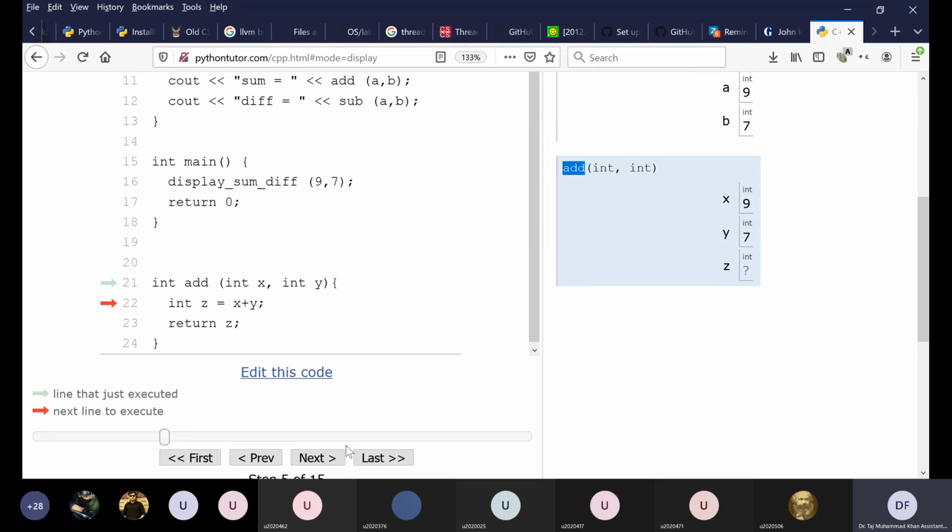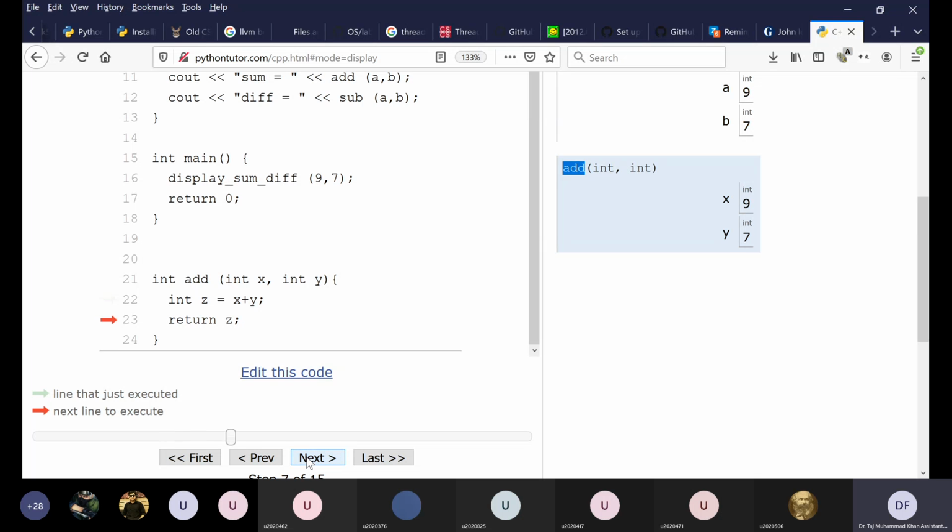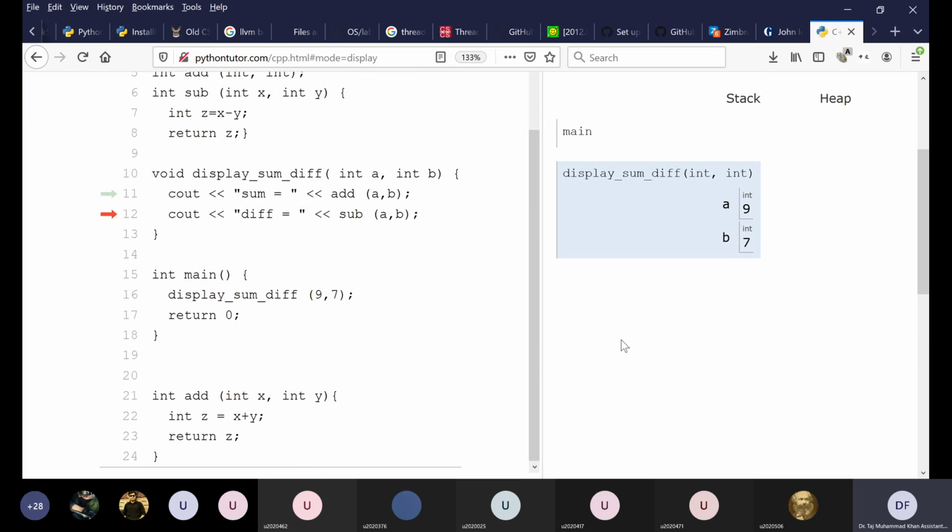So you see, if I do next and return, as soon as add is finished, data for add has been destroyed. So out of the three things, main, display sumdiff, and add, add was put last on the stack, and it is destroyed first. That's why this area of memory, since it behaves in last in first out fashion, is called a stack.